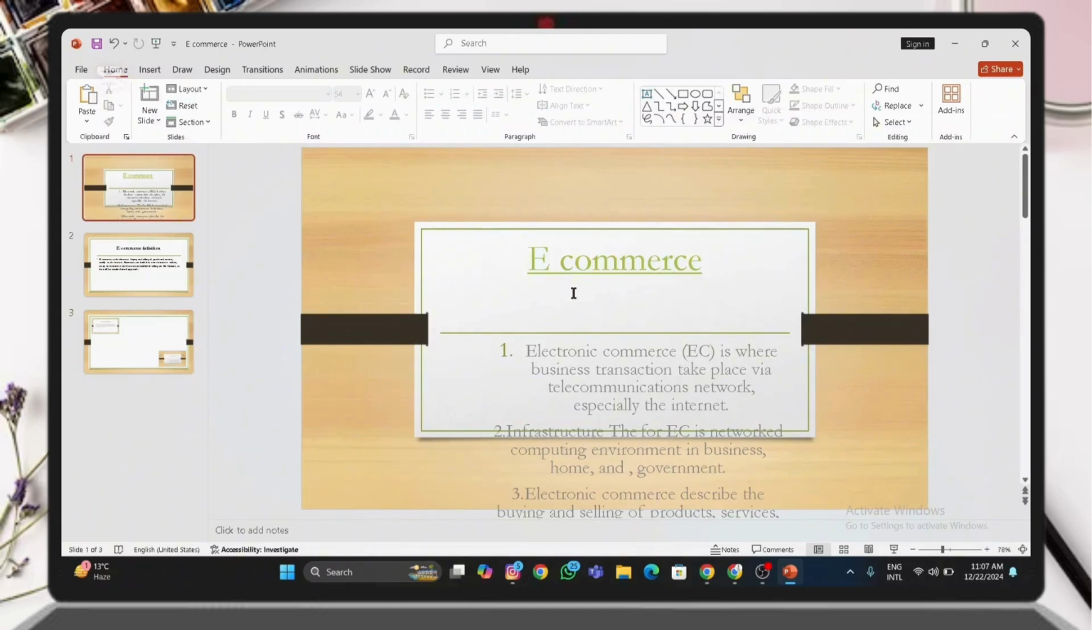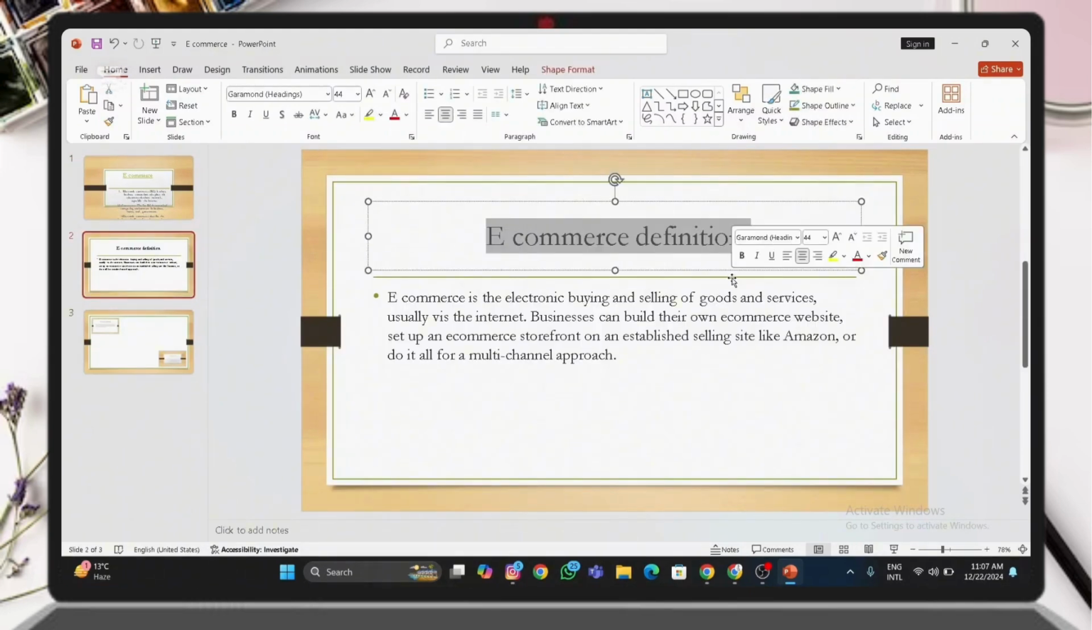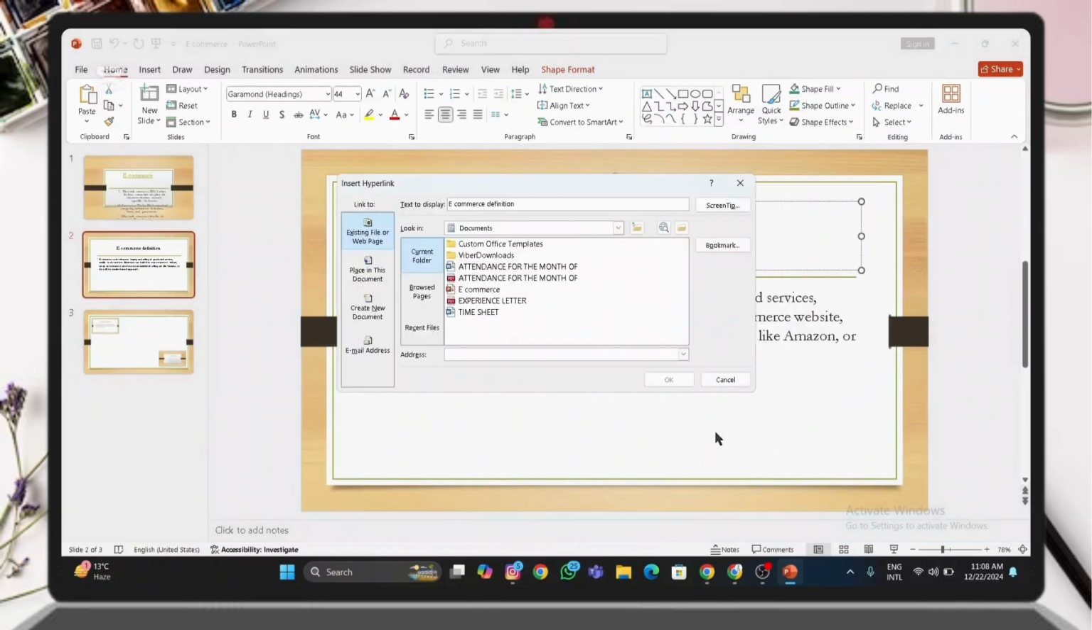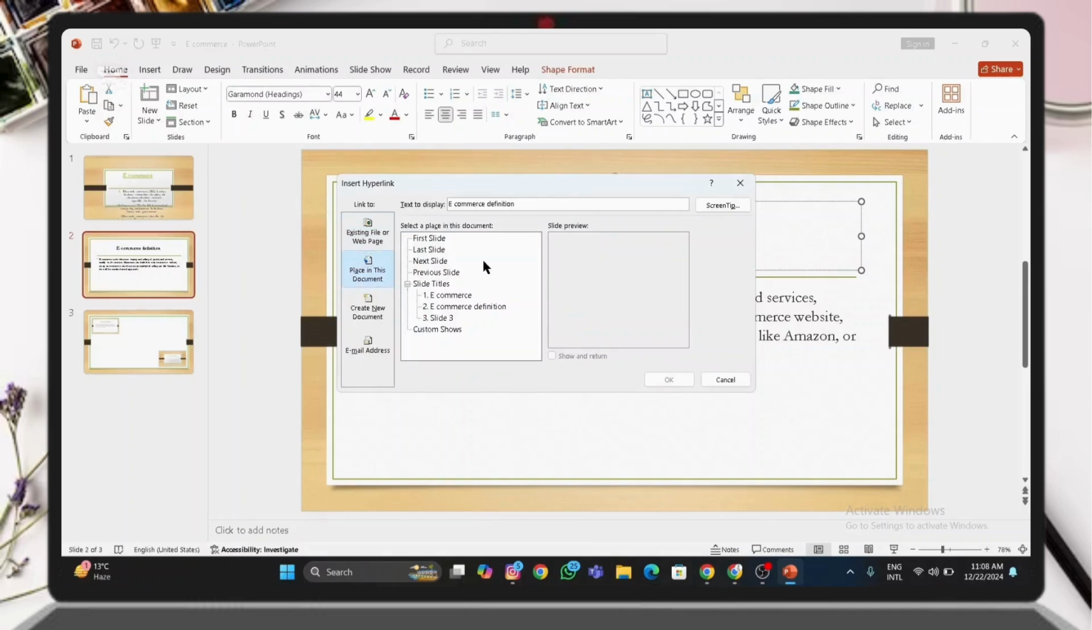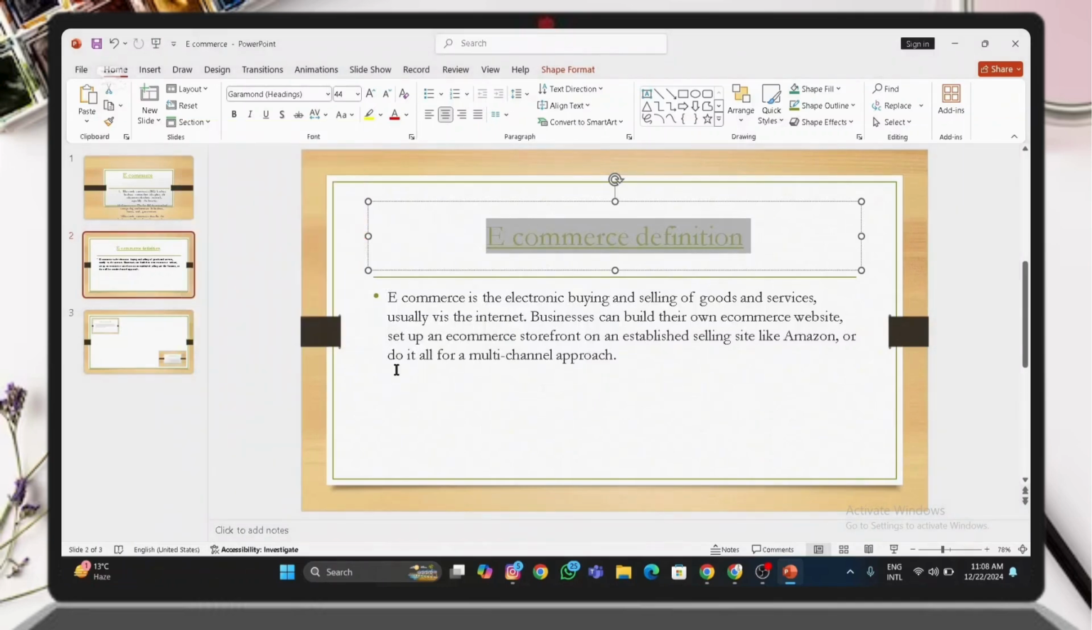Now you can also link to another slide in your presentation. To do this, simply highlight the text or object and right click and select hyperlink as we did earlier. In the insert hyperlink window, click on place in this document. This shows you a list of slides in your presentation. Select the slide from the list and click on OK.